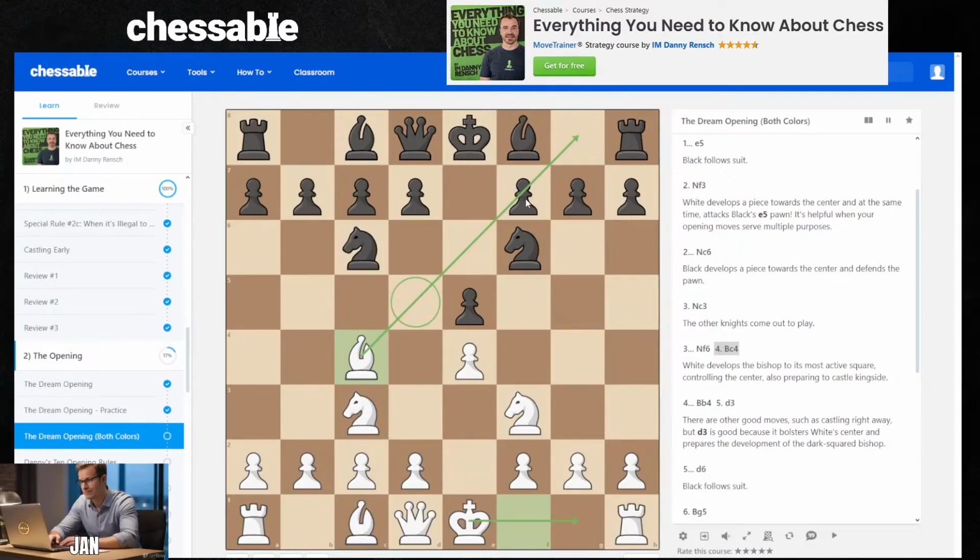So just in case the pawn wouldn't be here on f7, then black could not castle because he would move his king to that square, sorry. Bishop b4, attacking my knight. Okay, but the knight is protected by two pawns. I move d3. There are other good moves, such as castling right away, but d3 is good because it bolsters white's center and prepares the development of the dark squared bishop. Yes, now I can move it.